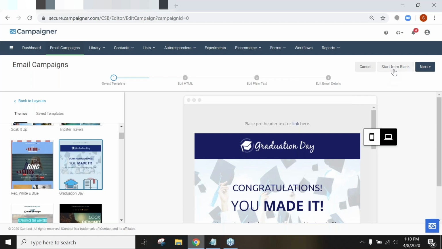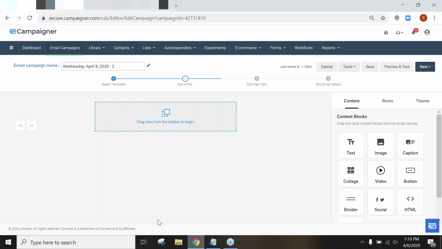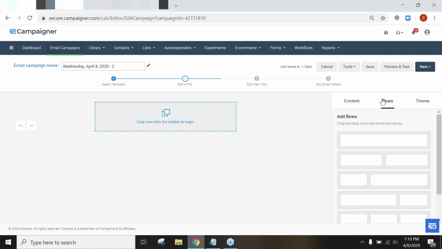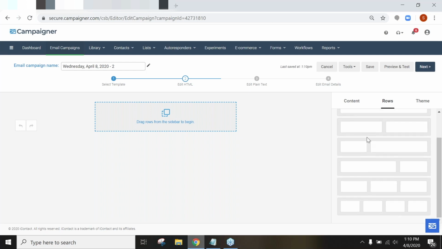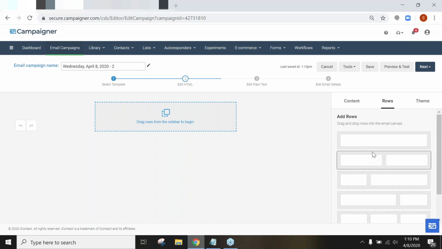So for today's demo, basically to get started, what we'll do is we will start from blank. And here we are in the drag and drop editor. So to start things off, basically we'll want to build out our skeleton or our blueprint, whatever you would like to call it, based on the different row options that we have here.